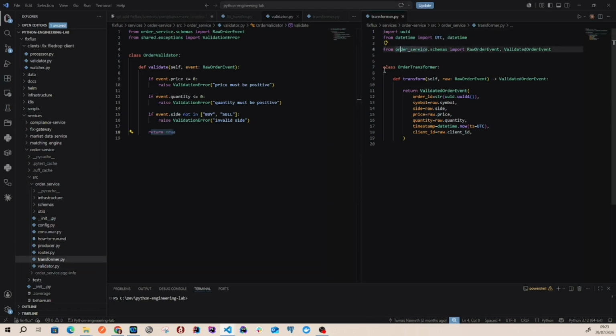Its single most important line is this one. Order ID equals string of UUID 4. This is where the order receives its permanent identity, a universally unique identifier that will follow it through every downstream service, from risk checks to matching to the trade audit trail.